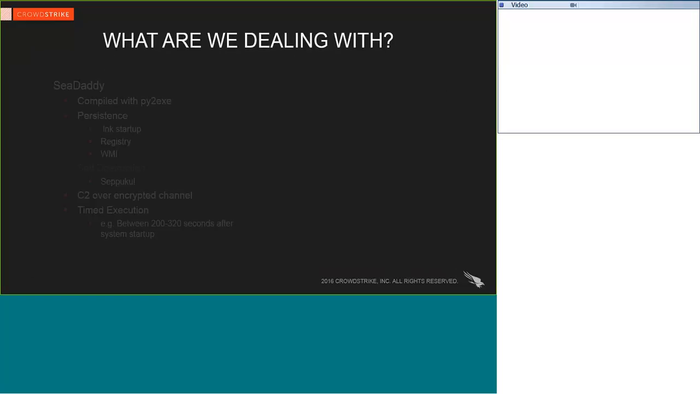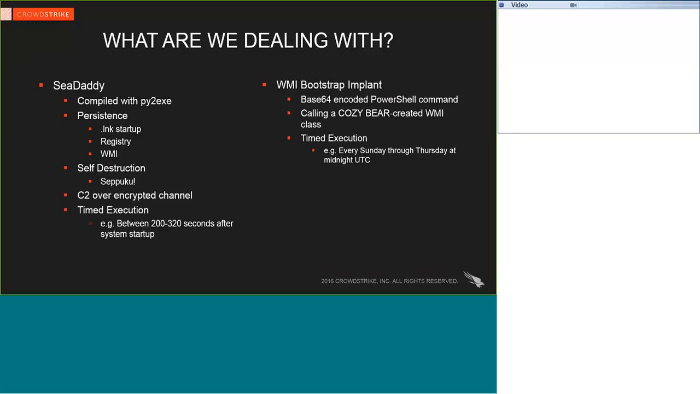So what exactly are we dealing with? We know Cozy Bear's in the DNC environment. These TTPs and these tool sets are 100% attributed to them many times over the last couple of years. So we have SEADADDY, with this version in particular being compiled with PY2EXE. And one interesting thing for defenders that come across SEADADDY is that you're actually able to easily reverse the binary back to the Python source code.